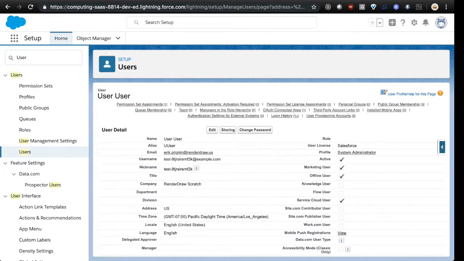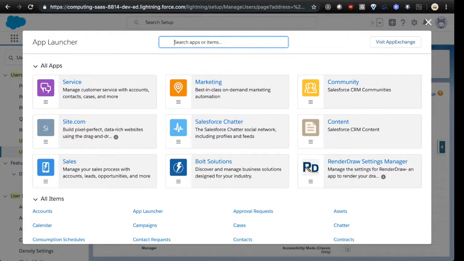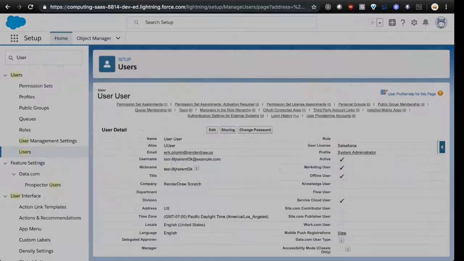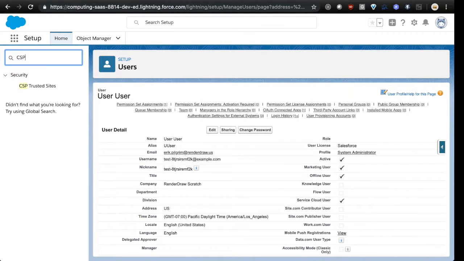All right, now that we have the permission set installed, we can go to our Lightning applications here. You'll see the RenderDraw Settings Manager application available to you. Before we do that, we want to ensure that we have the CSP site set up to get started with the administration of the RenderDraw application. We want to go and set up our destination endpoint as a CSP trusted site.